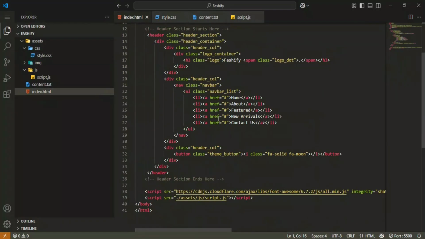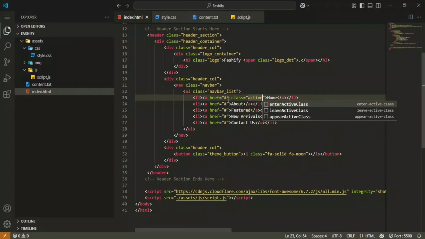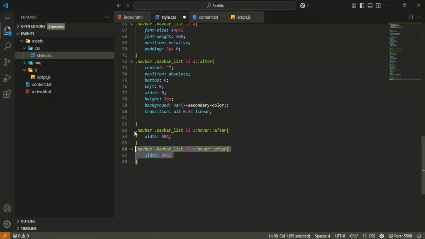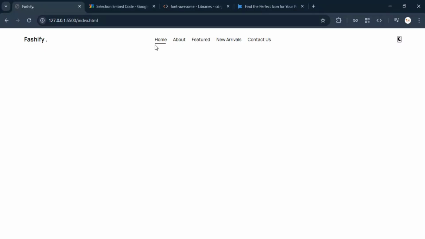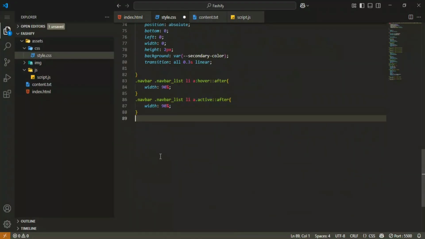Then I'm going to add a class like active. Copy and paste. Whenever that anchor tag has the active class, I want that after width to be 90 percent. Okay, now we are going to style this theme button here. Theme button.